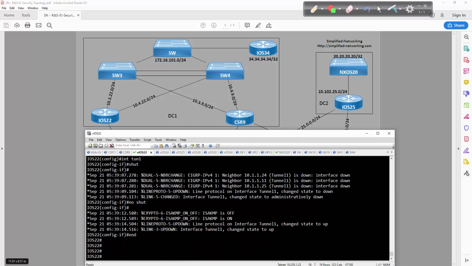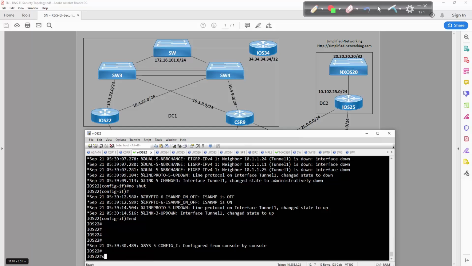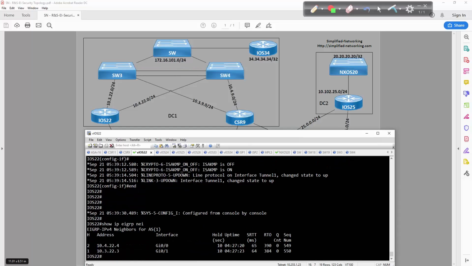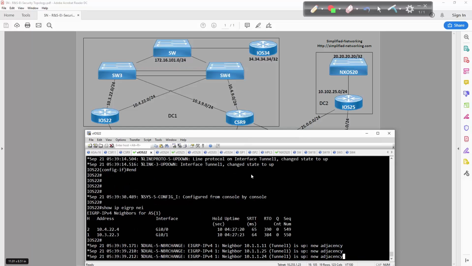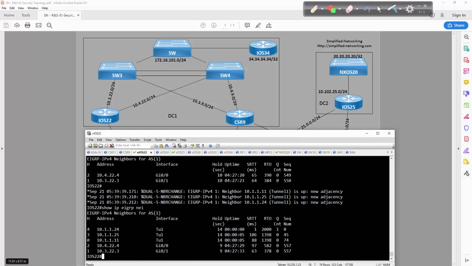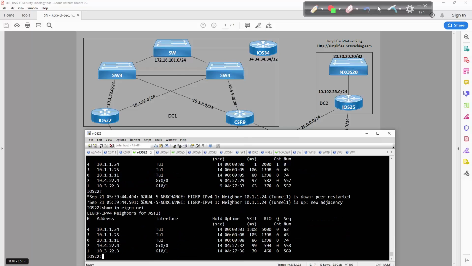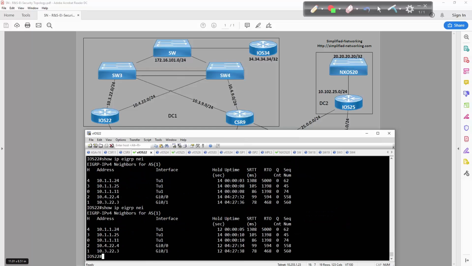And we might not have given it enough time. Show IP EIGRP neighbor. I think I might have jumped the gun. Oh, there we go, I didn't. So right now we are negotiating. There we go. So we're squared away now.